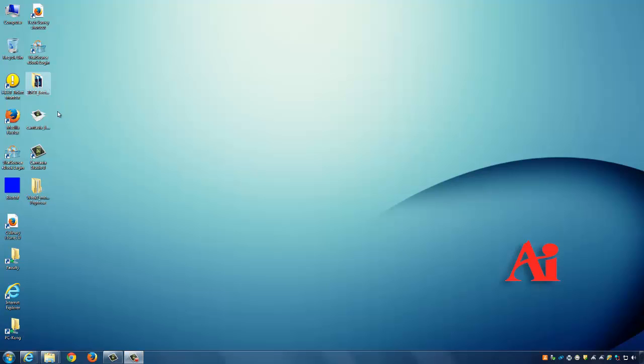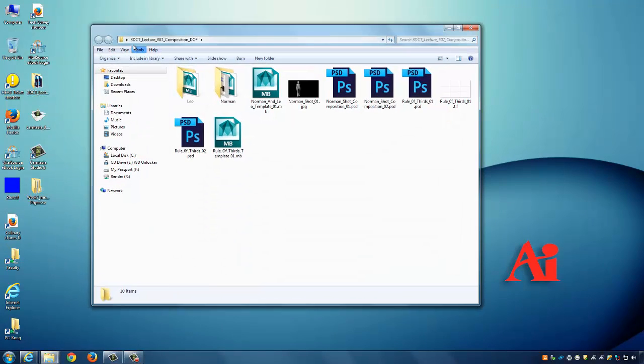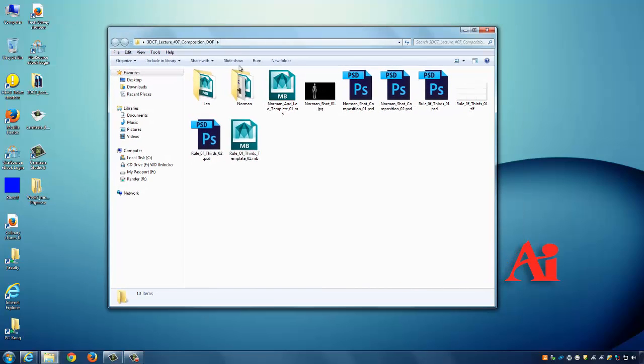But right now, if you grabbed the source material, the folder here was the 3D CT Lecture 7 Composition DOF folder off of the comp. I have some utilities in here. I've got this little rule of thirds image, which we're going to use to explain how the rule of thirds works. We also have a handout here, Norman shot composition.